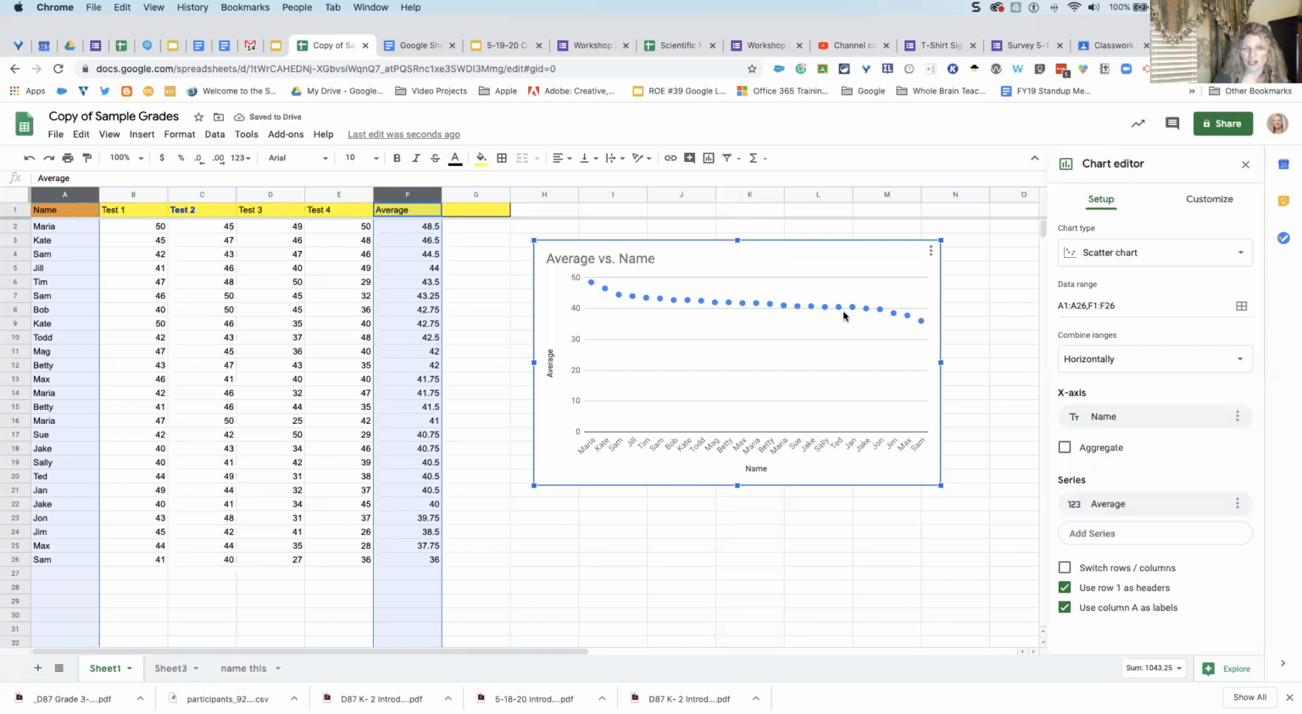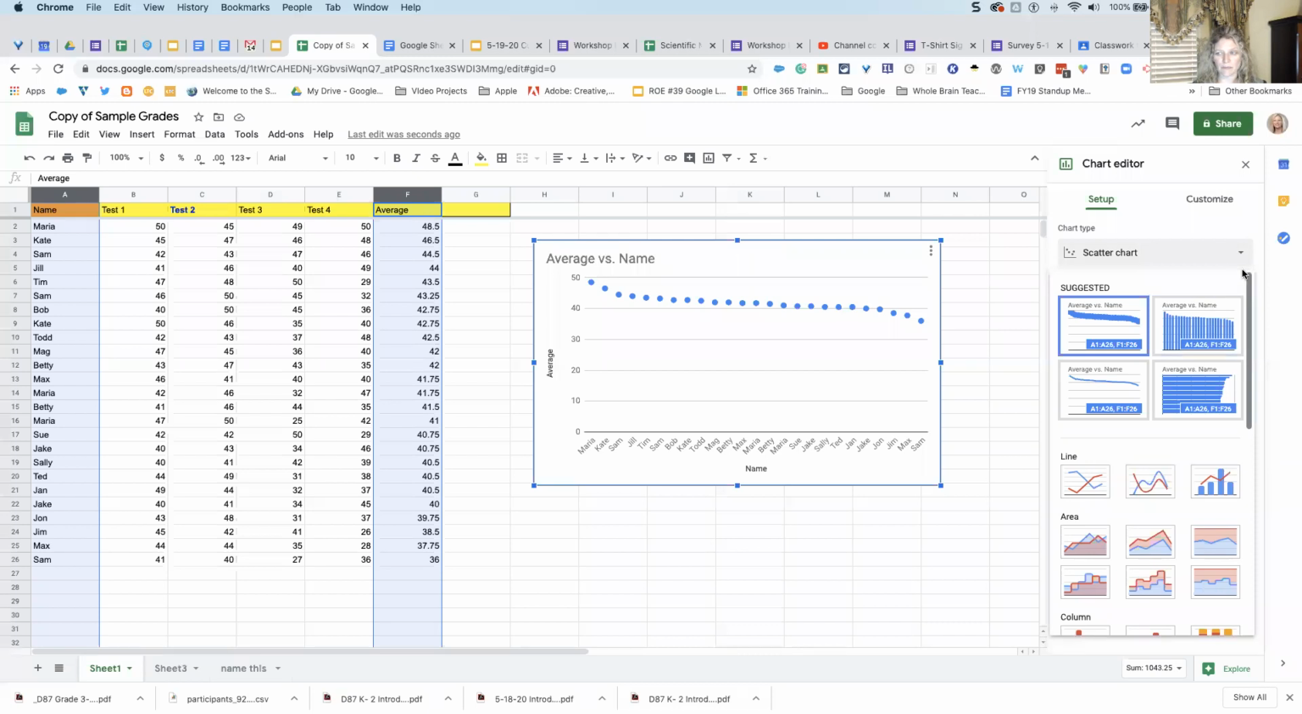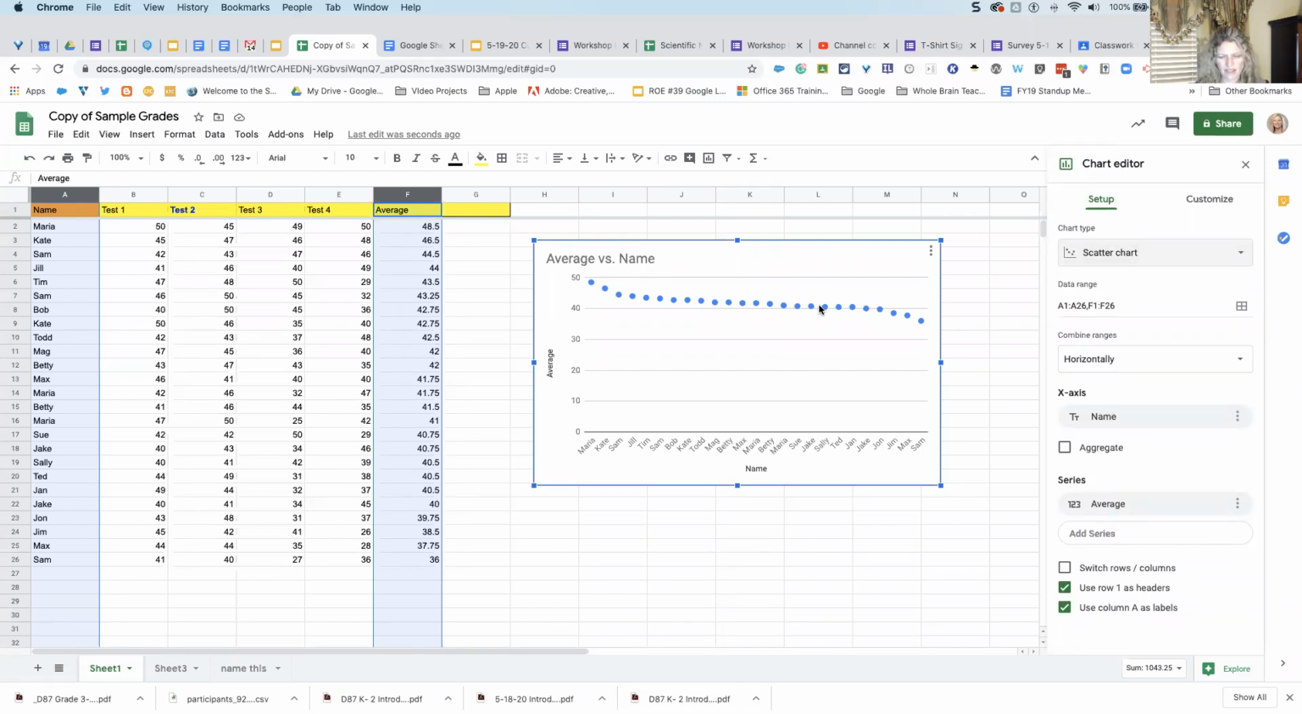This is the one they suggest. If I don't want the scatter chart, I can choose whichever one I want by coming over here and hitting the down arrow, and it gives me a list of other charts I can choose from. But let's say I'll keep that one. Again, it's got the average on the y-axis and the name on the x-axis. Again, if I like that, I can keep that. If not, I can manipulate it over here as well. It's in my chart editor.